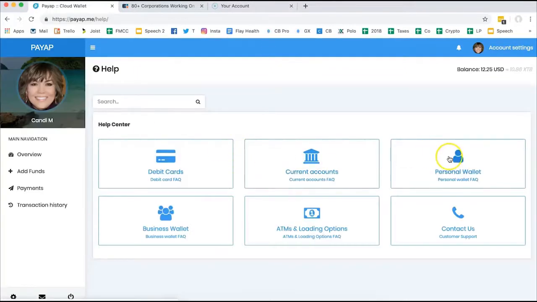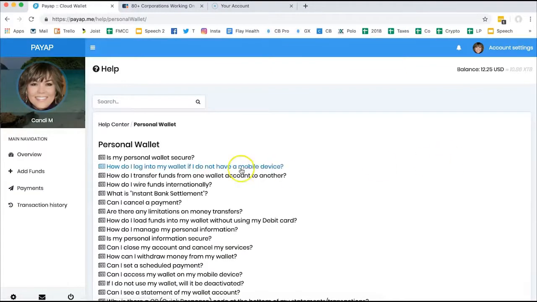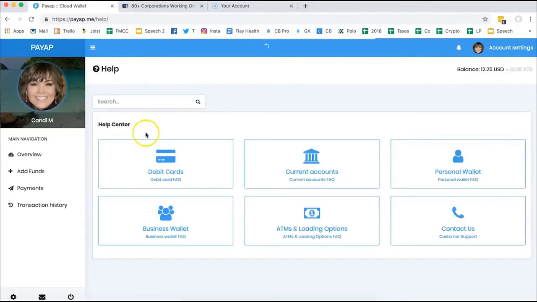You're going to see there's also my personal wallet questions. Is my personal wallet secure? How do I log into my wallet? So there's a huge Help Center here. The best thing to do is go to that section first and see if you can get your question answered there. That's the same way it is with pretty much anybody you deal with, as far as Facebook, Google, any of those companies. You just don't call for small problems that might be answered by looking at the FAQ. So that information is there.